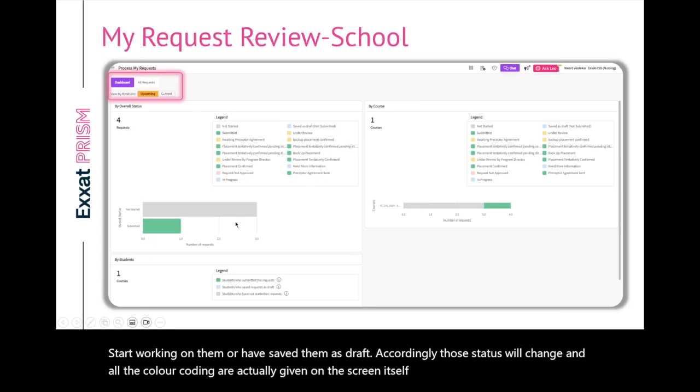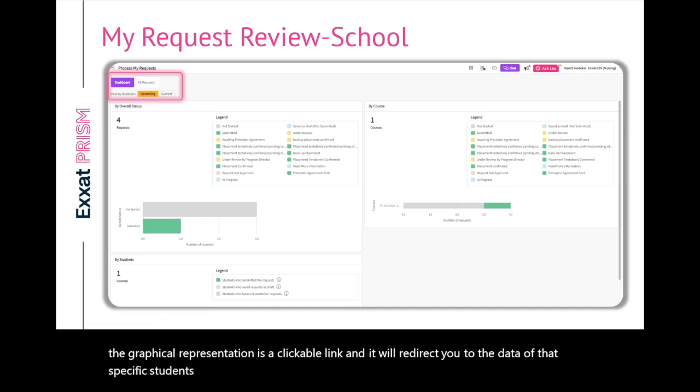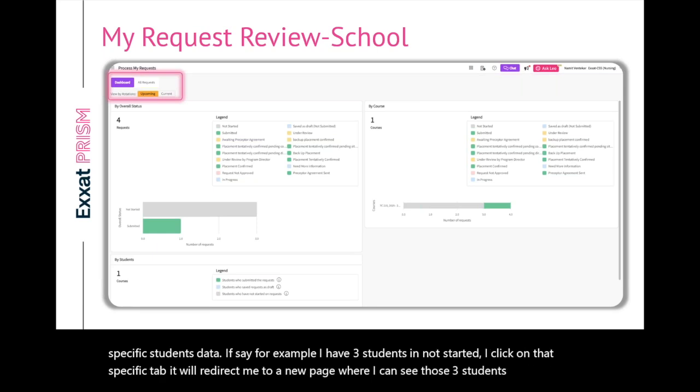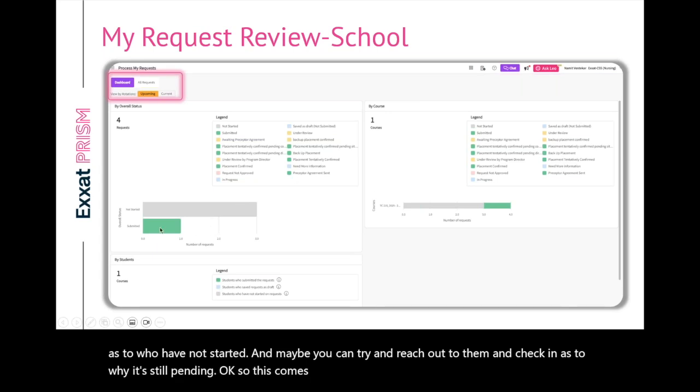And a point to note in here is that all the graphical representation is a clickable link, and it will redirect you to the data of that specific student. If, say for example, I have 3 students in not started, I click on that specific tab, it will redirect me to a new page where I can see those 3 students with the details as to who have not started, and maybe you can try and reach out to them and check in as to why it's still pending. Okay, so this comes in real handy if you would want to see the data in a graphical representation.